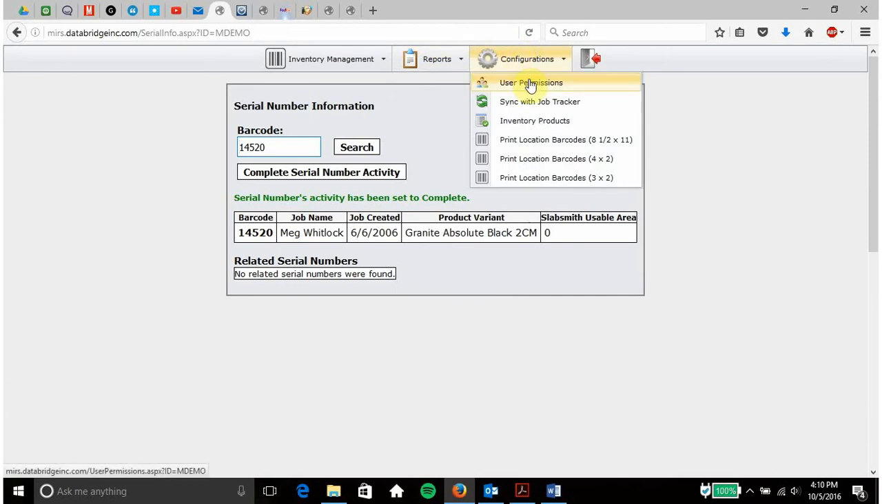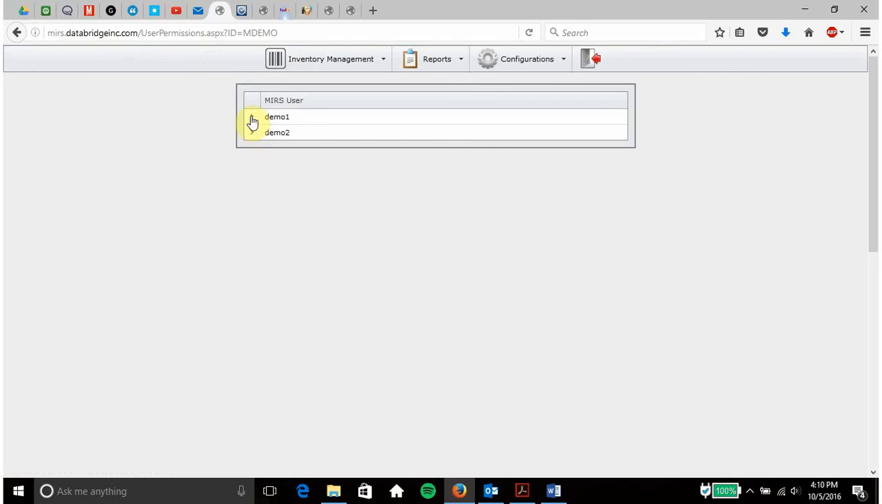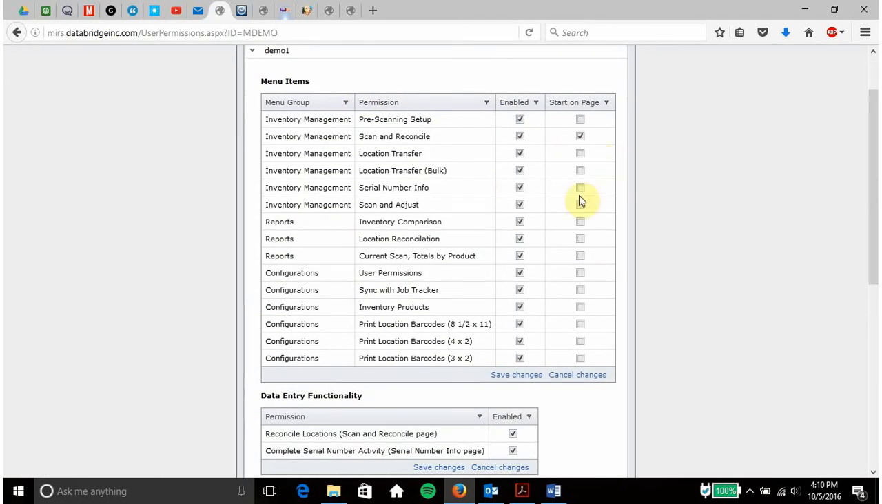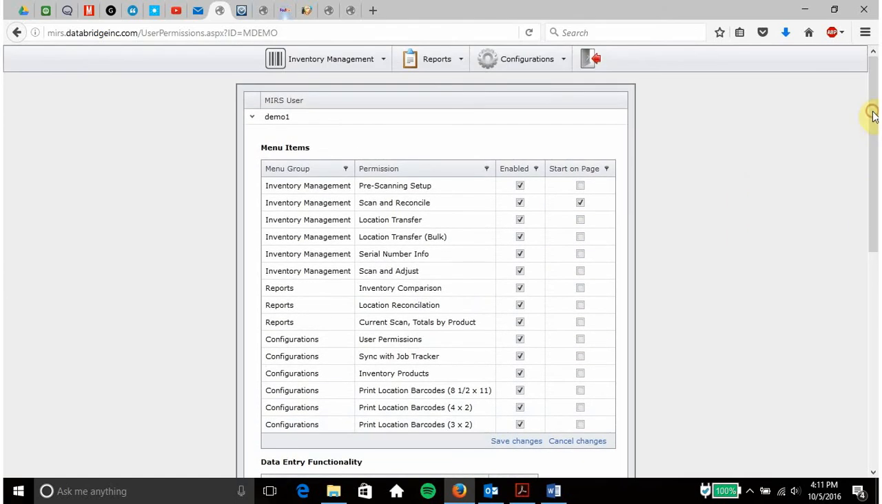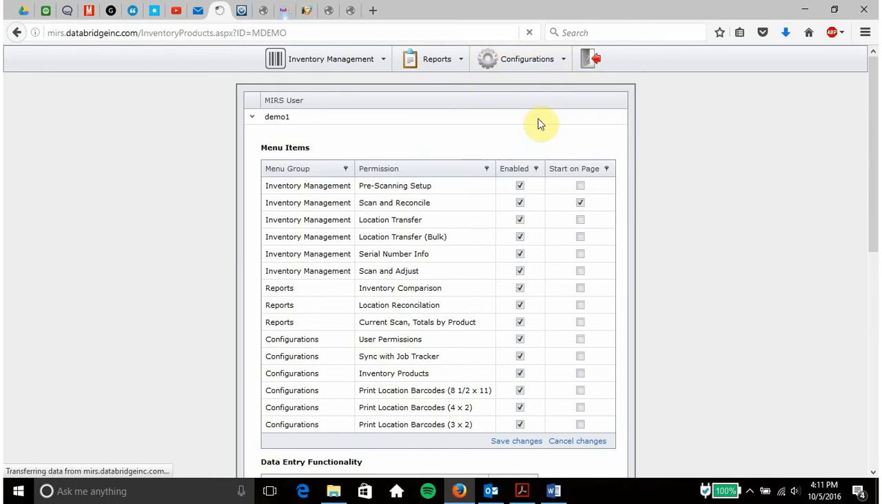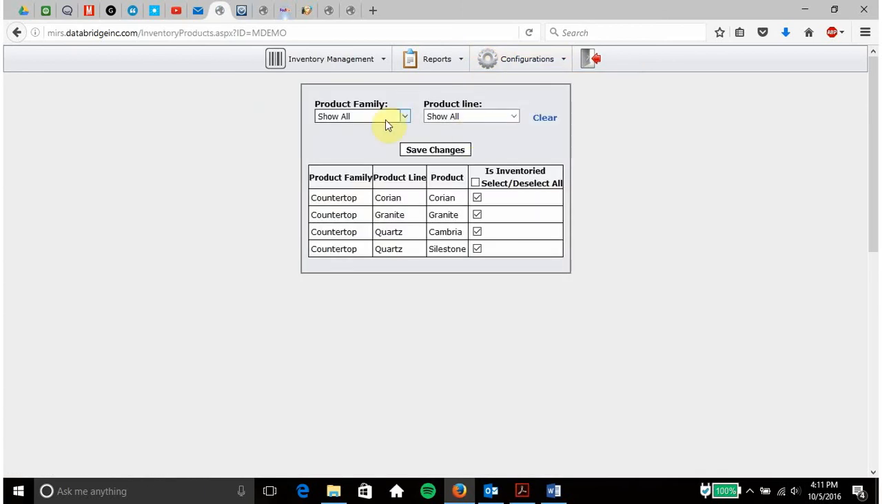Under configurations, you can set user permissions. If you only want people to be able to do certain things rather than seeing reports, you can adjust that on this page and enable and disable what you want your users to have the ability to do within MIRS. You can also assign inventory products. So if you want to scan sinks, you want to scan cabinets in addition to slabs, here's where you go to do that. Select and deselect what you'd like to show up in your inventory reports.